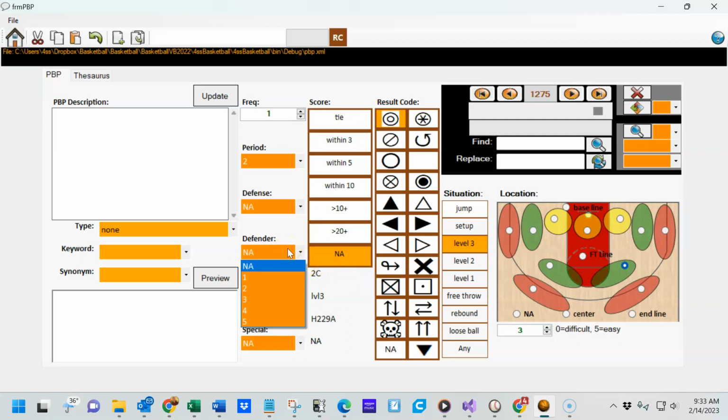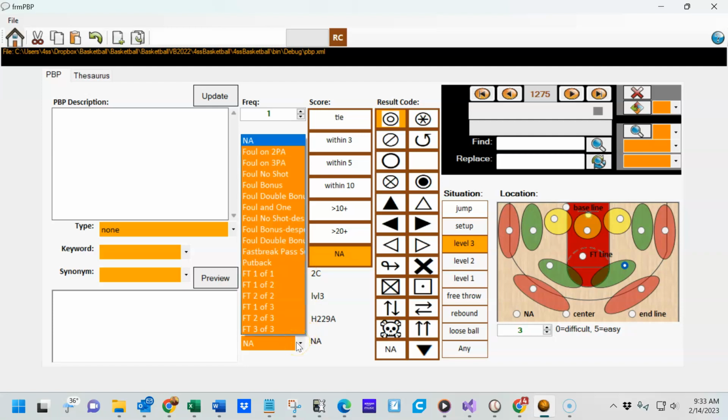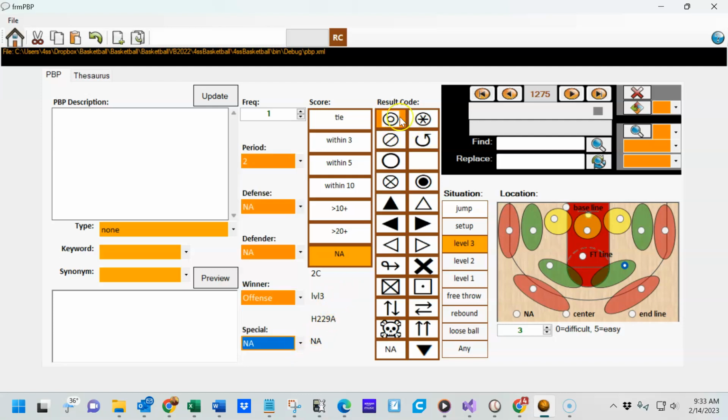Defender is something you don't typically have to use. Special is also something you don't typically use. Those are for specific events, such as the front end of a 2 free throw shot. The result code is extremely important. That's one of the basics that this does.